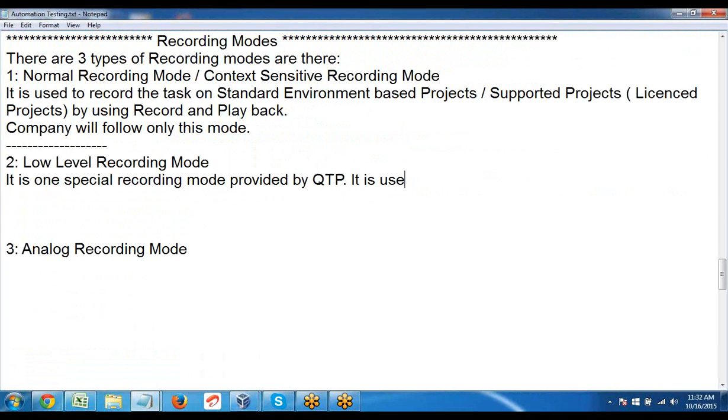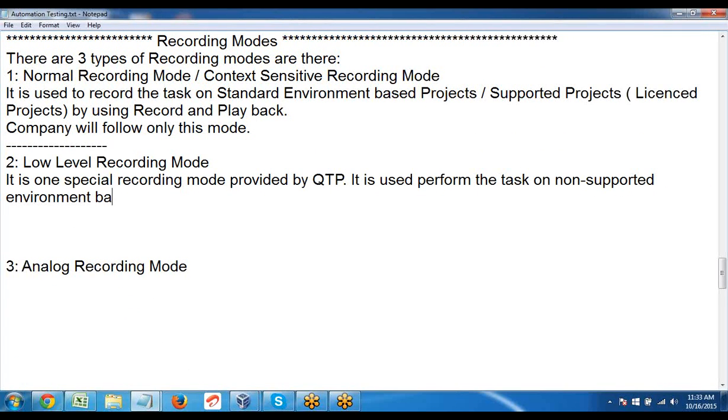Which projects don't have license? Simple point. It is used to perform the task on projects which don't have license. Yeah, that's correct. Non-supported environment. Saima, are you on the floor? Yes? Means yes. The projects? Okay.